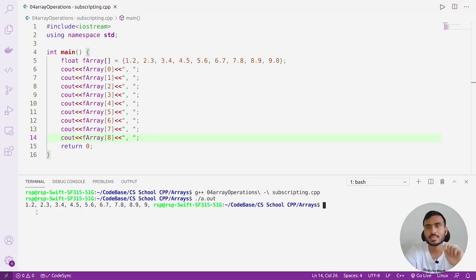So in this way the subscripting operator works in C++. I hope you are very clear with the syntax. It is very simple. You just need to write the name of the array, and then after that you need to write the subscripting operator. It basically looks like opening and closing square brackets, and inside those brackets you need to write the index which you want to access. So super easy, super simple.